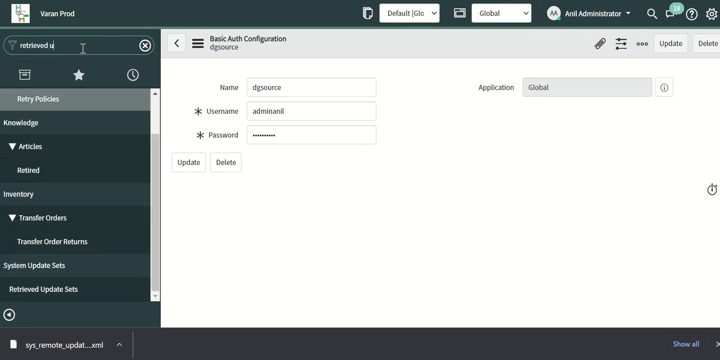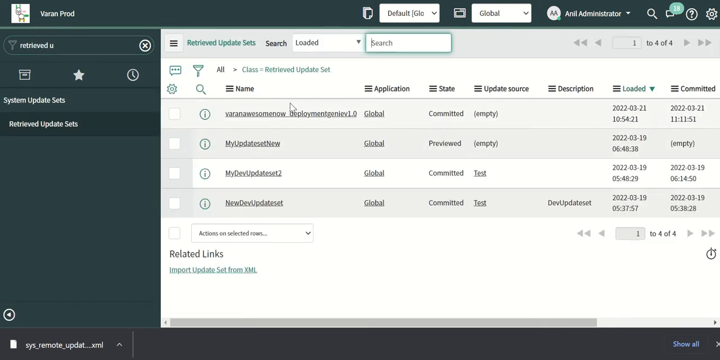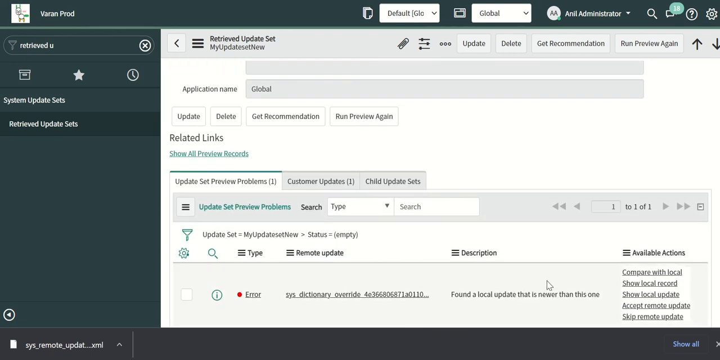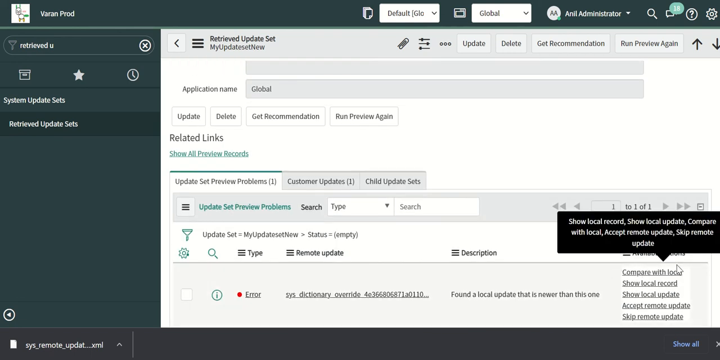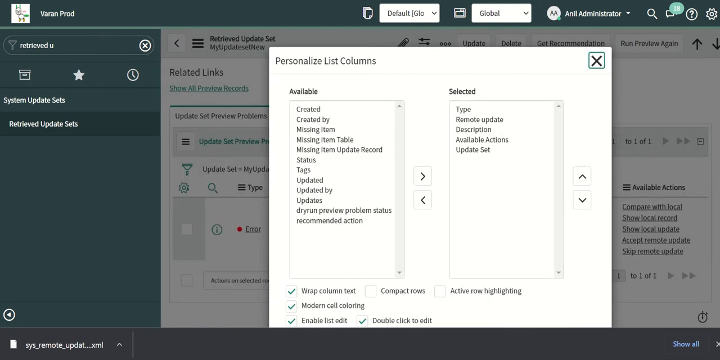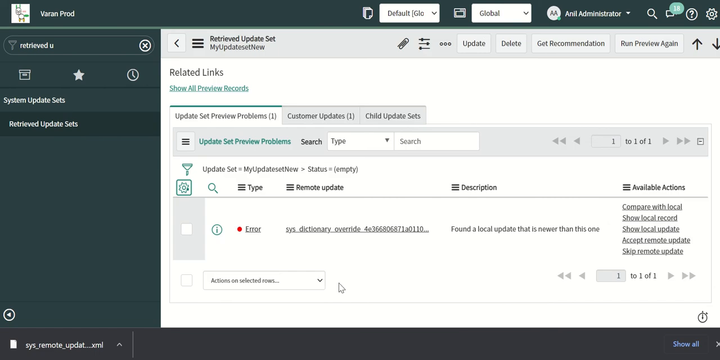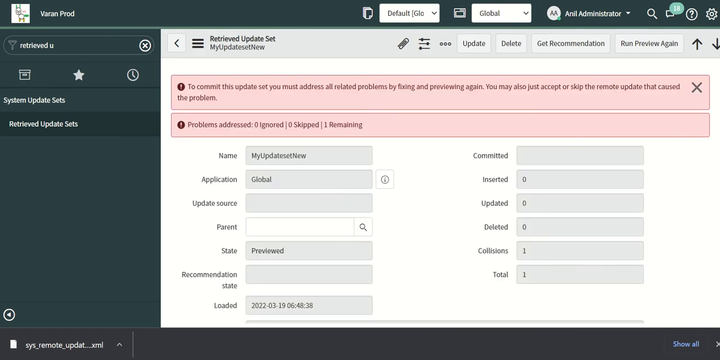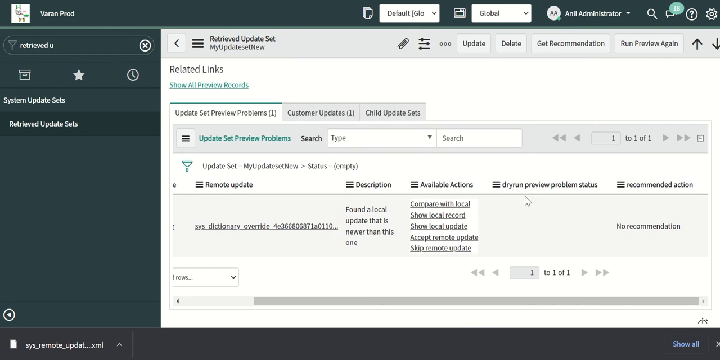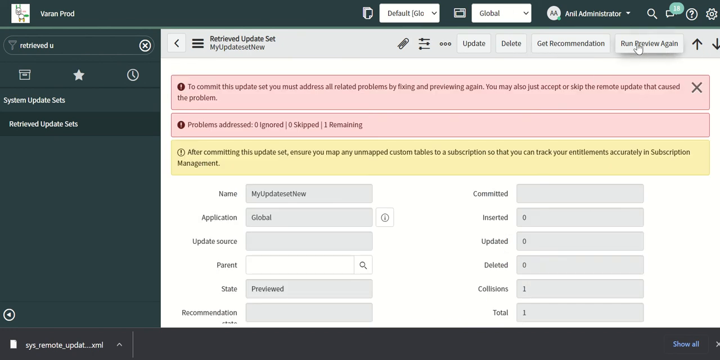So you can go to retrieve update sets, and here this is my update set which I'm deploying from dev to test and test to production. It's called my update set new. And here you have seen a collision. So now I want to understand what action I have to take, right? First I will reset to column defaults because the list layout would have got changed as part of the deployment. Now you'll see two new columns coming up: dry run preview problem status and recommended action. So now you can run the preview again.